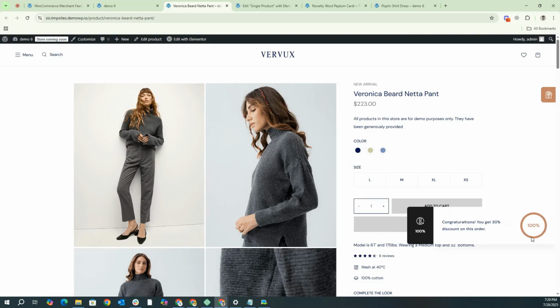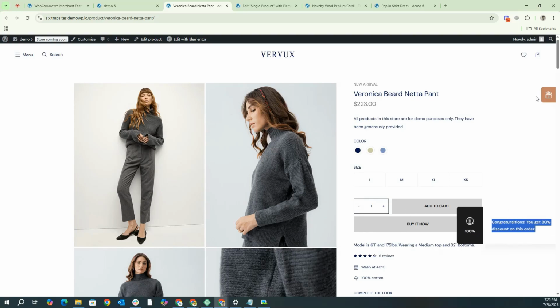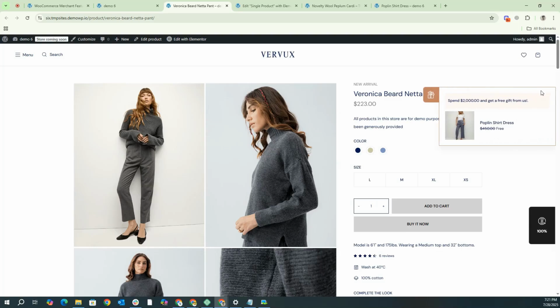If you hover over them, you will see pop-ups. This is our discount offer where we said that if you shop for a certain amount, we will give you a certain percentage discount. The second option is where we said that if you shop for 2000, we will give you this product for free.